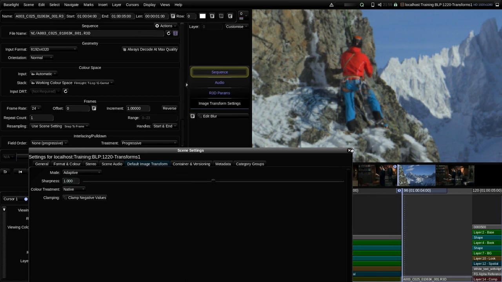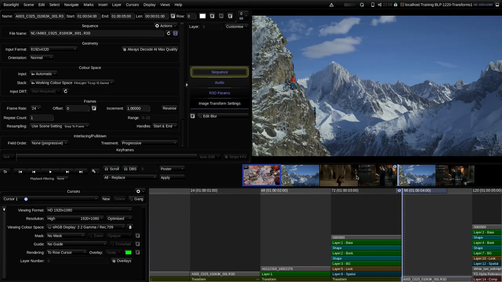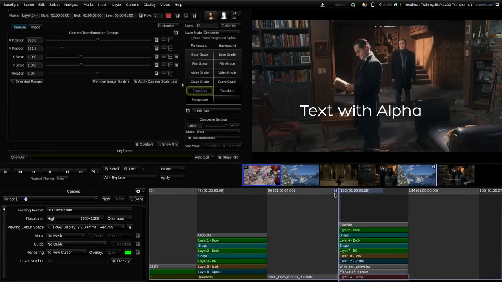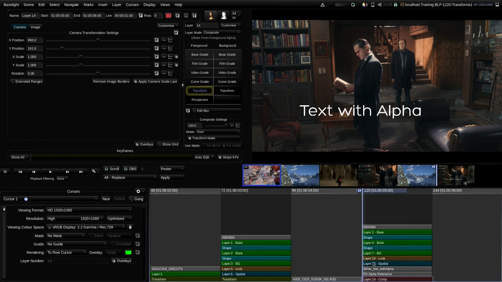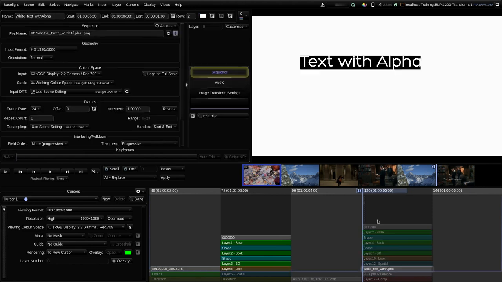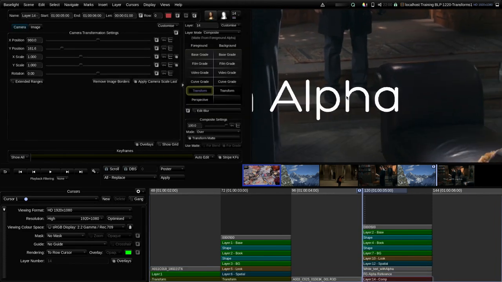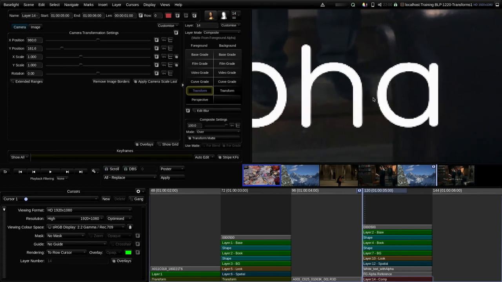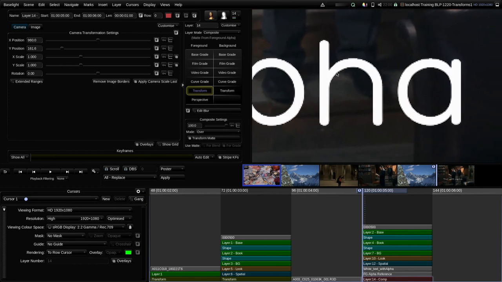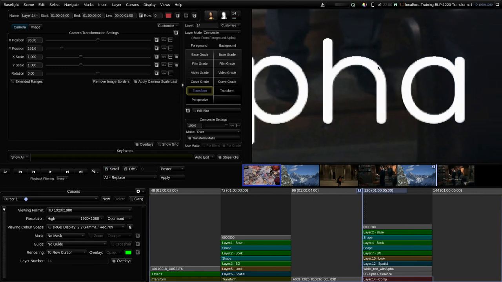I set this back to 1 and close the panel. I just want to show you one important example regarding image transforms, and that is dealing with text. Here I comped white text onto that image. Let's examine the borders in a little bit more detail. So I zoom into our image here, and we can see there's a little bit of stepping around the text.